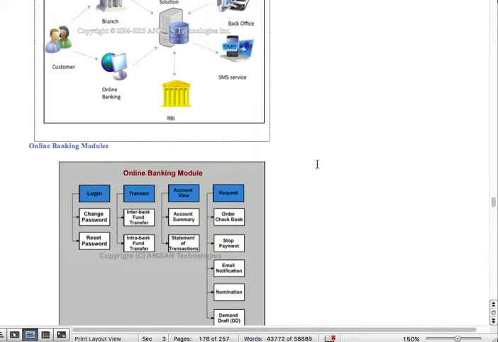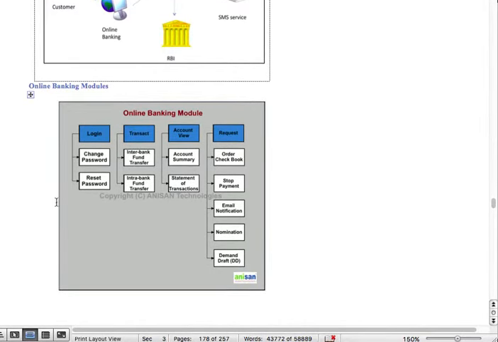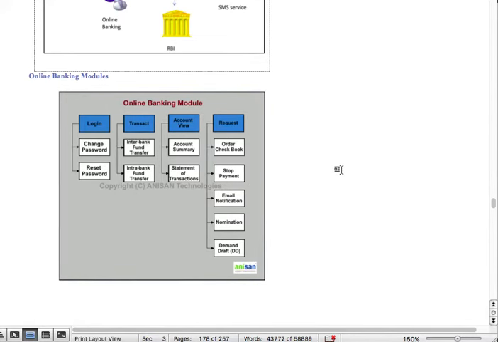And on the online banking module, here we're talking about the solution perspective in a different way, functionality-wise or feature-wise. One is a login feature, then transact, meaning fund transfer, and account view is mentioned here. There are different views you want to have, such as account summary and statement of transactions, right? Then you have a request, order book, stop payment, email notification, nominations, and so on. But if you see, the request will be handled in the second phase. Still it is mentioned because it is still part of the scope that I was mentioning earlier.